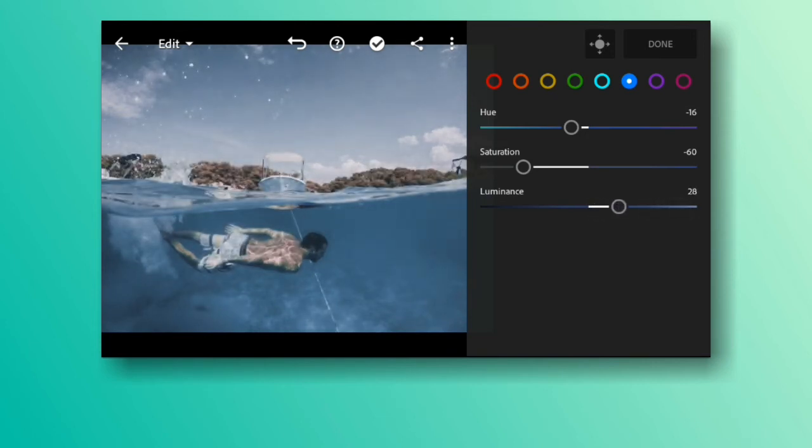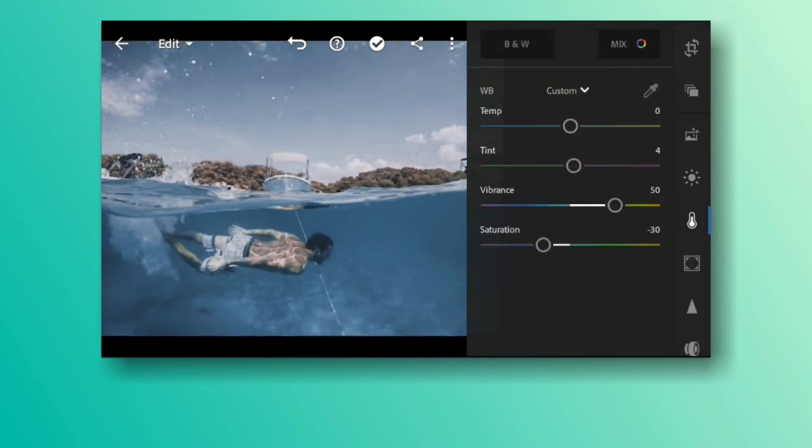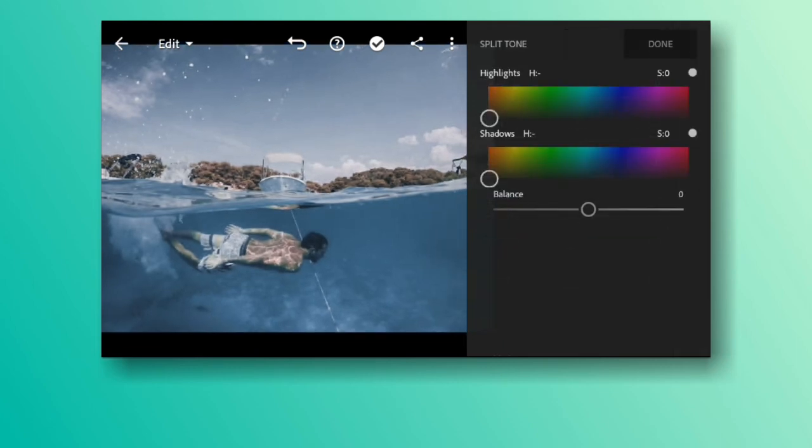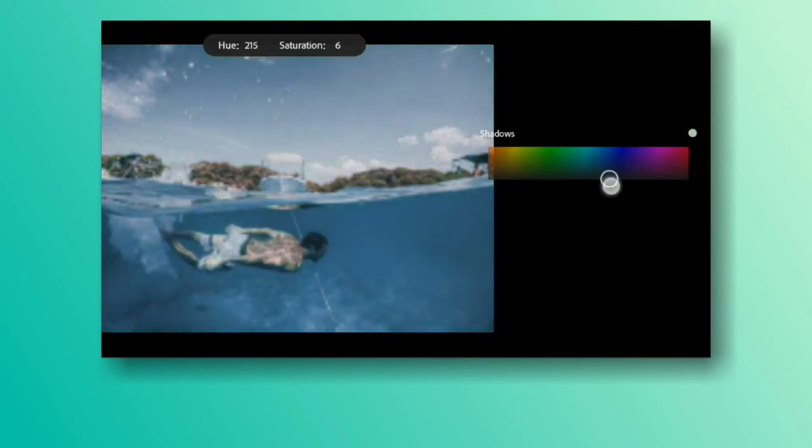Luminance plus 28. Go to Purple Color and Saturation plus 6. Now go to Magenta Color and Saturation plus 10. Next go to Effect and Clarity plus 10. Now go to Split Tone, Shadow Hue 246 and Saturation 8.